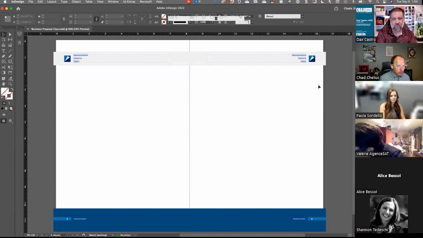If you do, the only way you can get it to work is if you override that item from the master page. Then the link will have something to attach itself to. Does that make sense? Yeah. Okay.